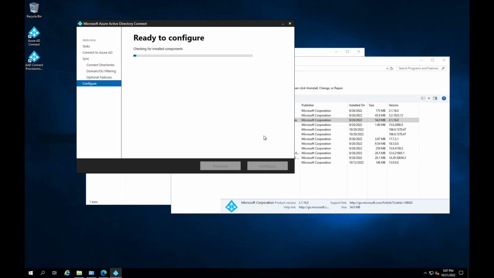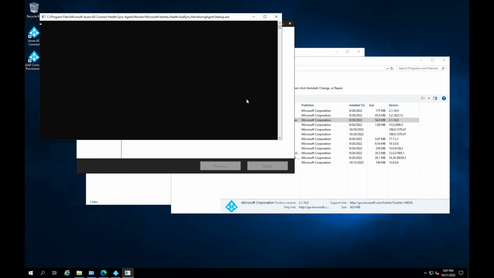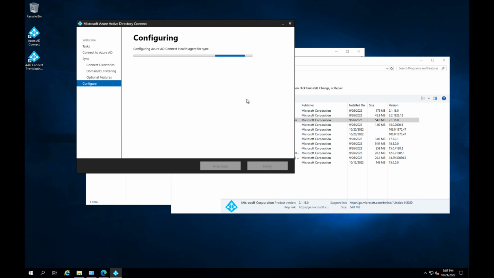What it's going to do is check for installed components. You can install the provisioning agent, but this should install it for us. If we run into any issues, I can show you exactly where that agent gets installed from. So we're going to give this a little while. Once it's done, we'll come back to the video.